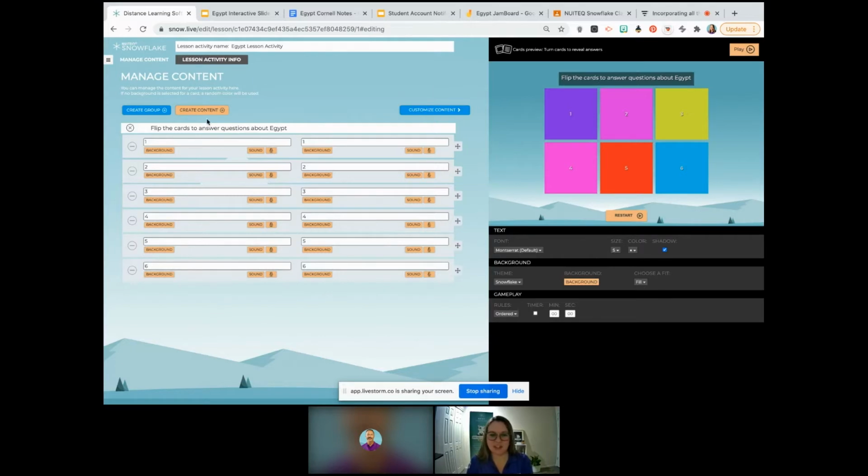So right now I just have a very basic simple cards activity. I haven't put in any questions yet. I'm just using this really as my vessel to show you how to incorporate all the other Google items. And I would do that through the lesson activity info.